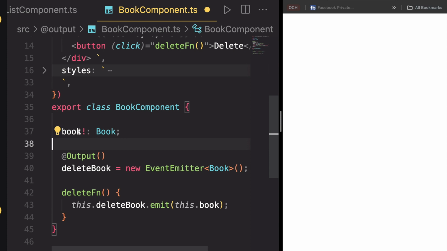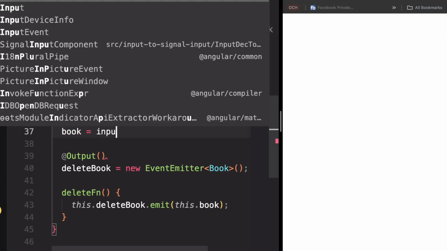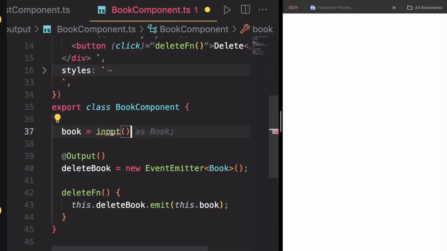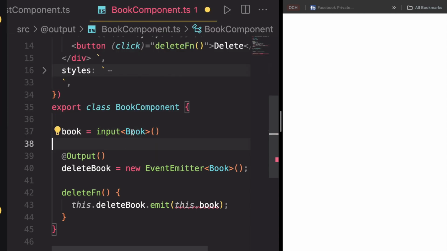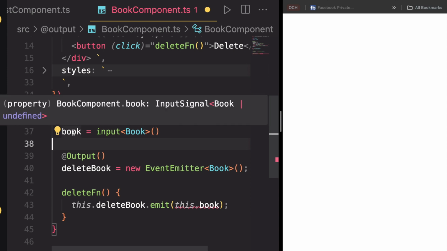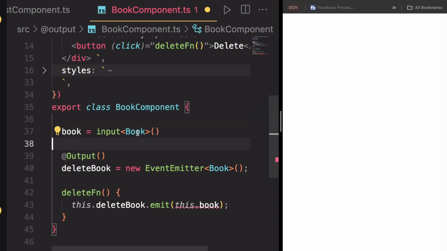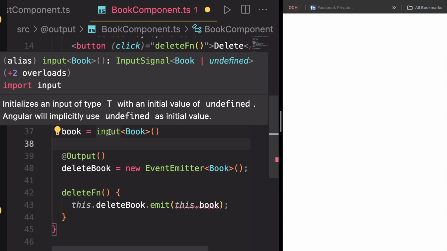So we will assign this book class field to the function call of the Angular signal input, which is the input function. So we will remove all this, add the equal sign here, then call the input function. Now we will import it from the Angular core module, then make it an instance of a book. So by doing this, we are saying that this signal here will have a value of book type.